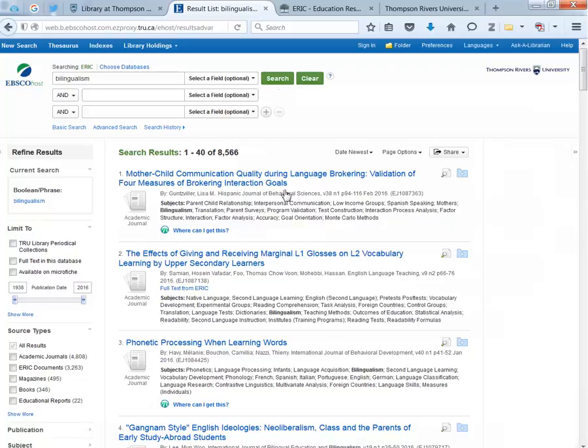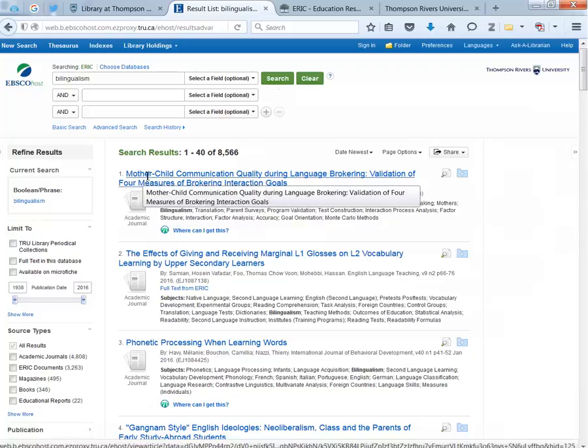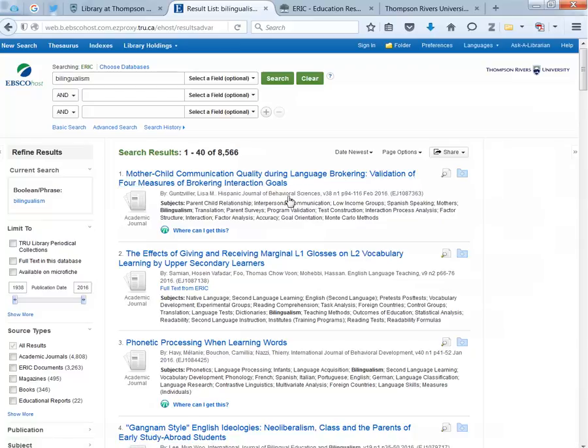So let's take a look at what we have in our results list. What's blue and underlined, that's the title of the item, because at this point right now I don't know if this is an article or a document.